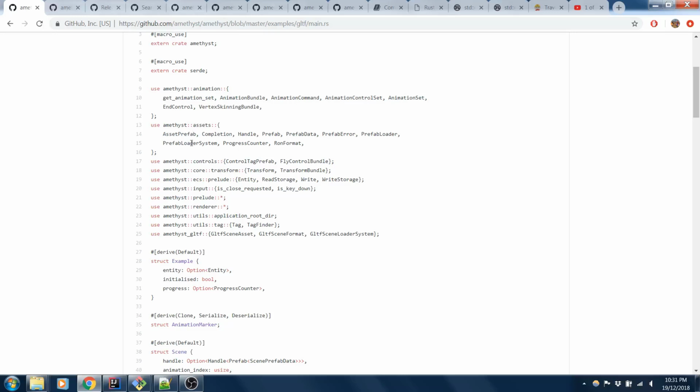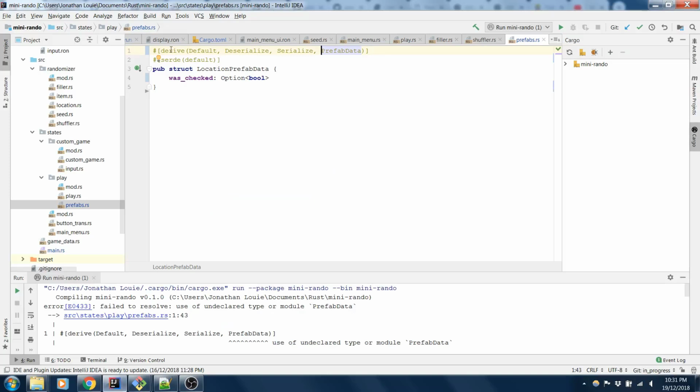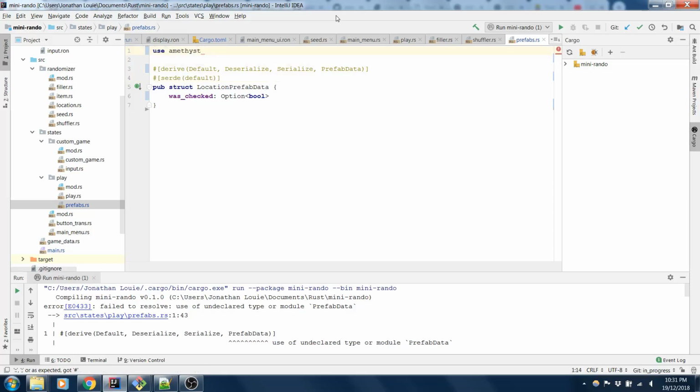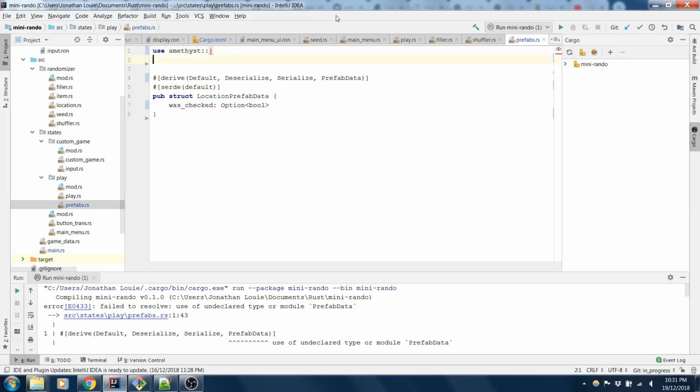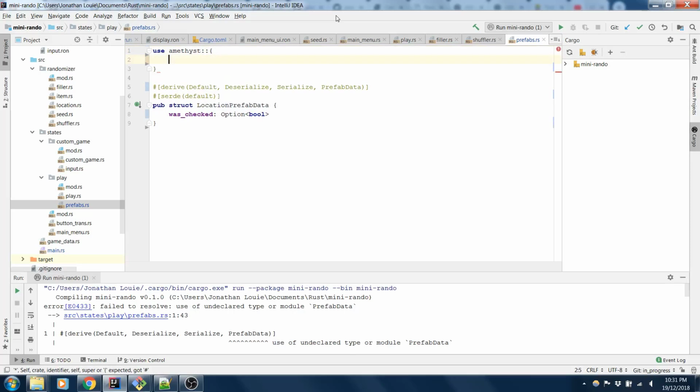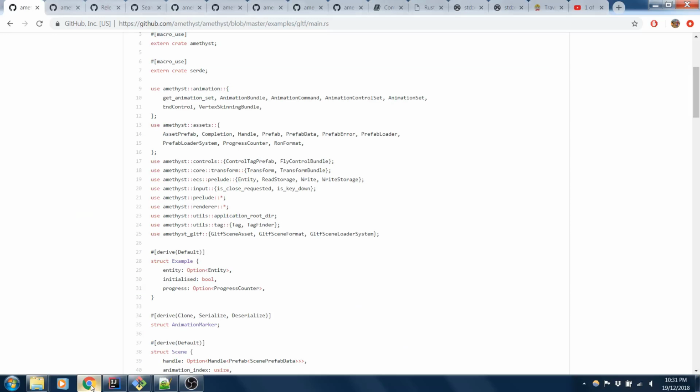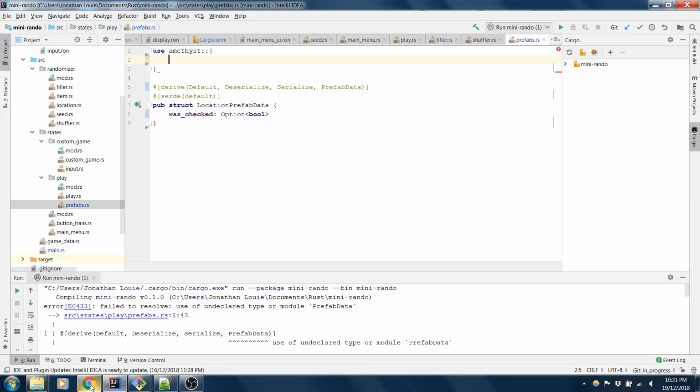Okay, where do they get prefab data? They get everything from here, Amethyst assets. Yeah, let's just do that. Oh yeah, and try not to accidentally change your keyboard to the wrong language. That's right. It's been a while since those days, but we have to remember not to do that.